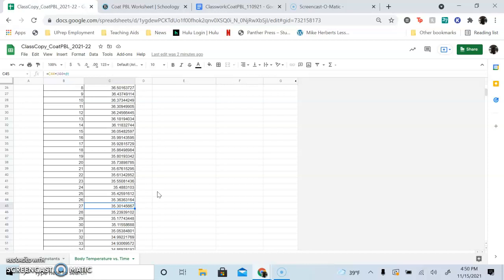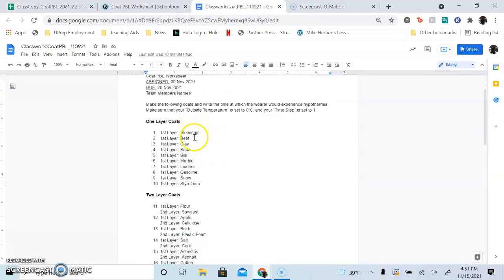Anything above 34.9, any 35.2, 35.5, is still above 35 degrees Celsius, and so the wearer is not at that time experiencing hypothermia. On this table, we drop below 35 degrees Celsius at 32 minutes. So at 32 minutes, the wearer of this coat will begin experiencing hypothermia. The important part to record is the time, because we want to know the time at which the wearer of the coat would begin to experience hypothermia. So we're going to go over to our worksheet next to beef and write 32 minutes.